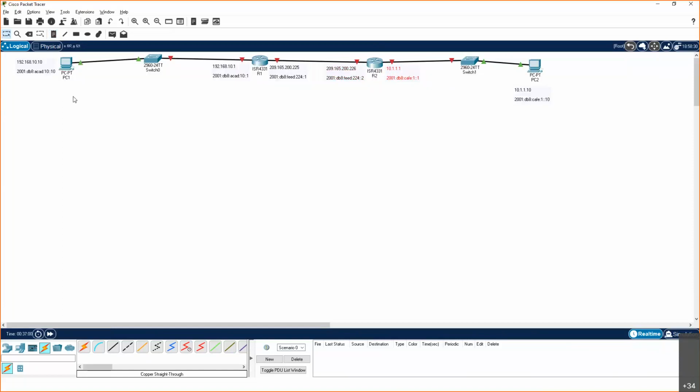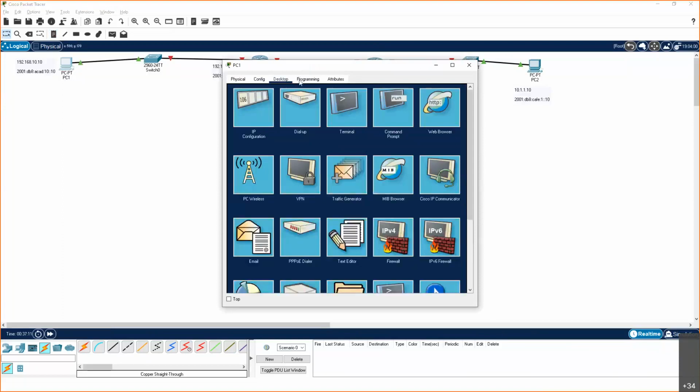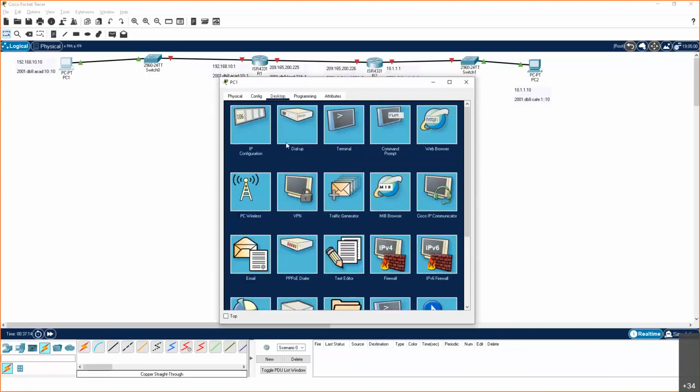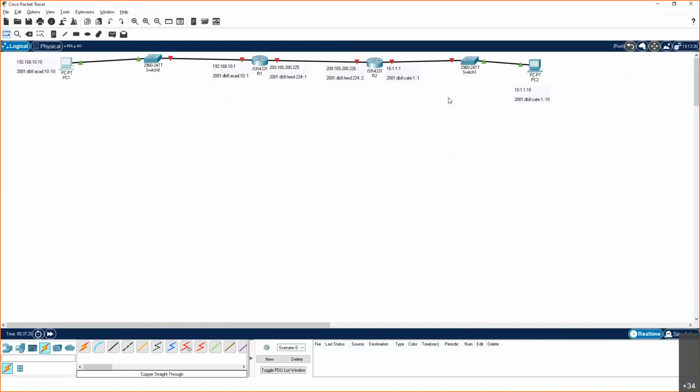So I have done the labeling. My next step is going to be the actual configuration. Okay. So I'm going to start with my PCs. Okay, go to the desktop. Go to my IP configuration and that PC1. This is my PC1. 192.168.10.10. Okay, subnet mask is automatically given. This is done. Now I do the same thing with my PC2.